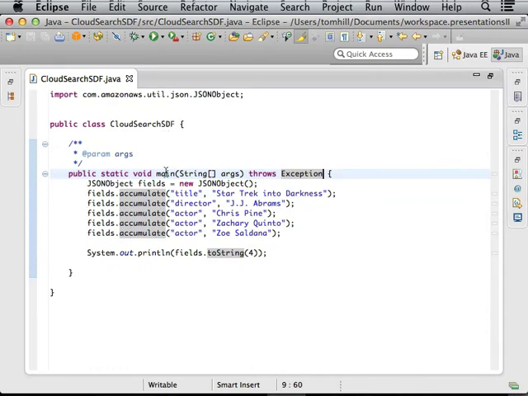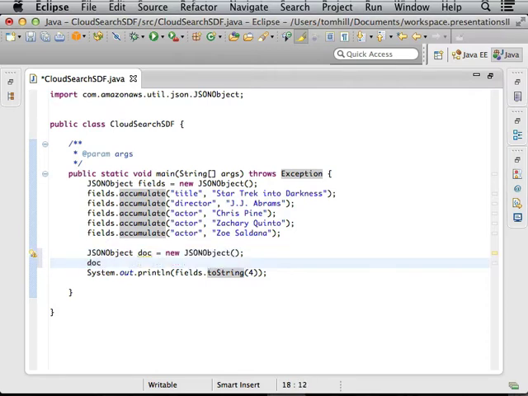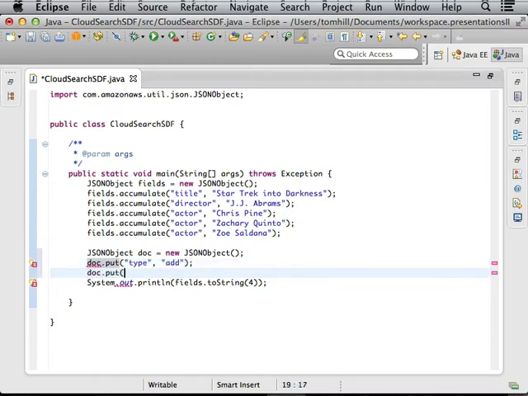Now we have all of our fields, but that needs to be part of an SDF document. So let's create an SDF document object. Again, this will be a JSON object. And then we're going to add the required headers to it. So we're going to use put this time because they only have one value. So the type is add.